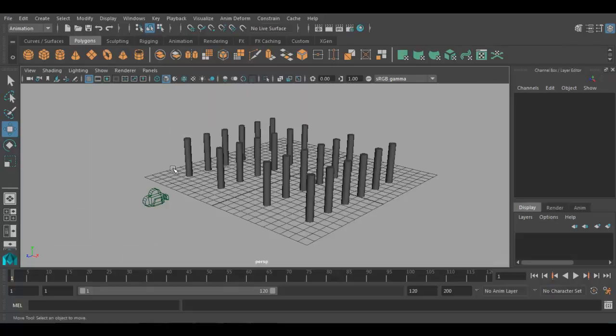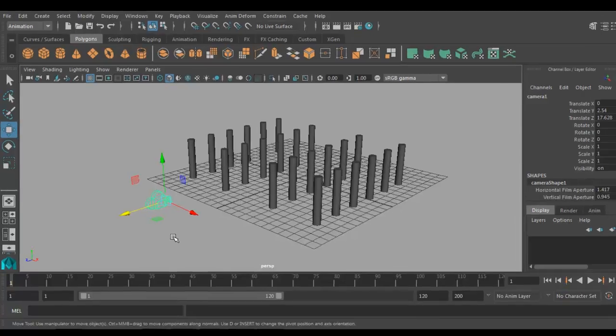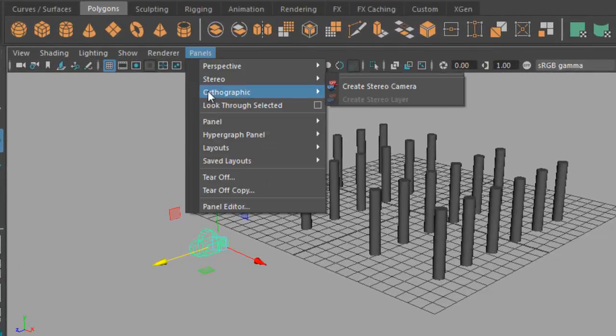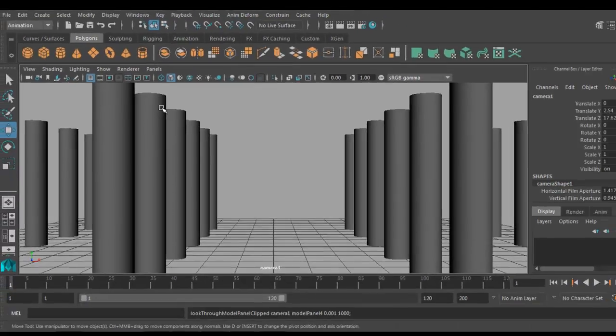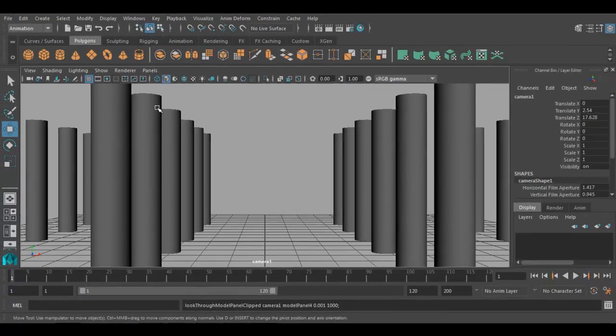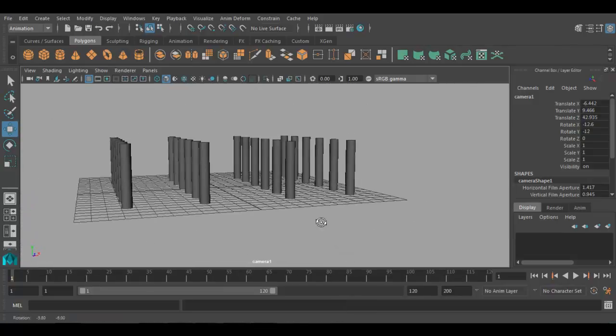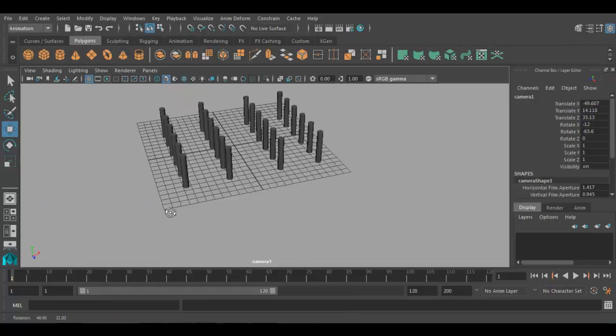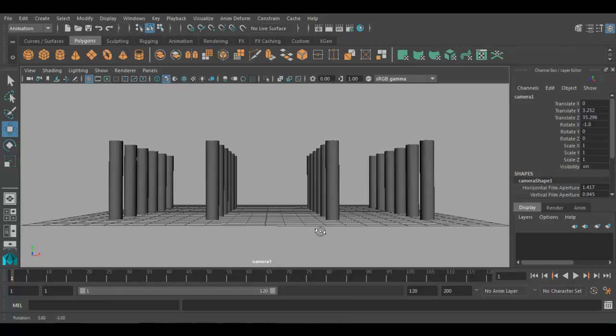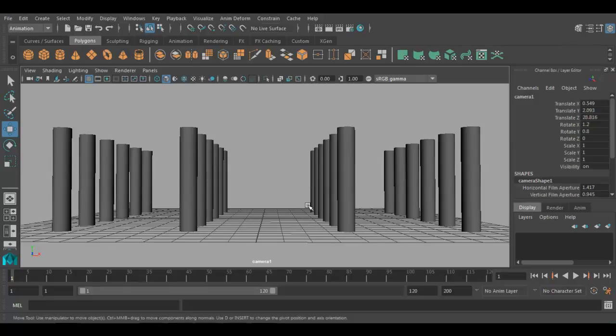And the other way to see from the point of view of the camera is to select the respective camera, go to panel, look through selected. Right, so the controls to navigate the camera view are the same as in perspective. Just with alt, left mouse, middle mouse, and right click, you can manage your camera. As you can see over here, I can simply see this particular scene like a perspective itself.